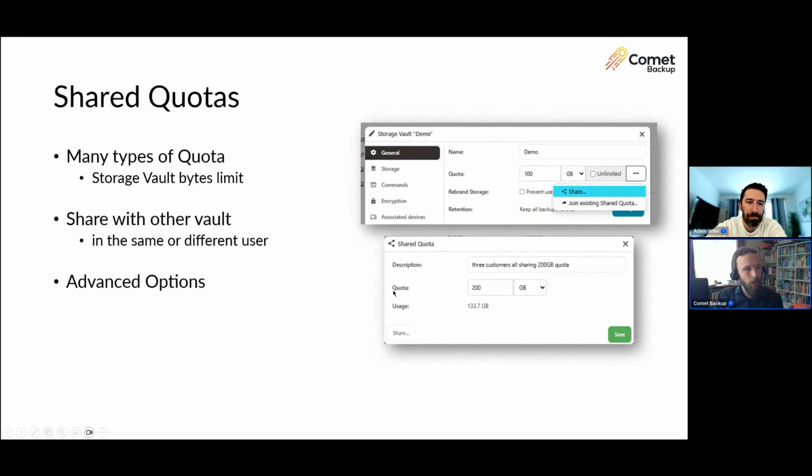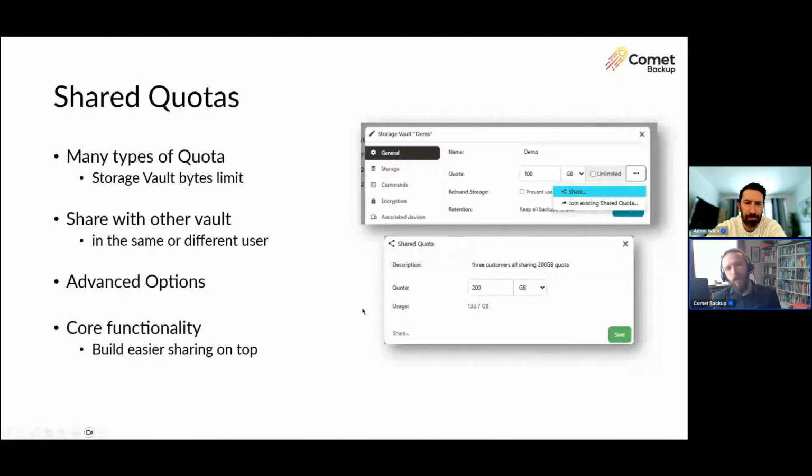And that's mainly because what we've built out here works and it's great, but it's really just the core functionality. And we have so many big ideas about doing this automatically, doing it with rules, doing it with groups, sharing based on policies, sharing based on templates, and so on, that you can look forward to in a future release. So that's shared quotas. Works great in Comet 26.1 Iapetus.